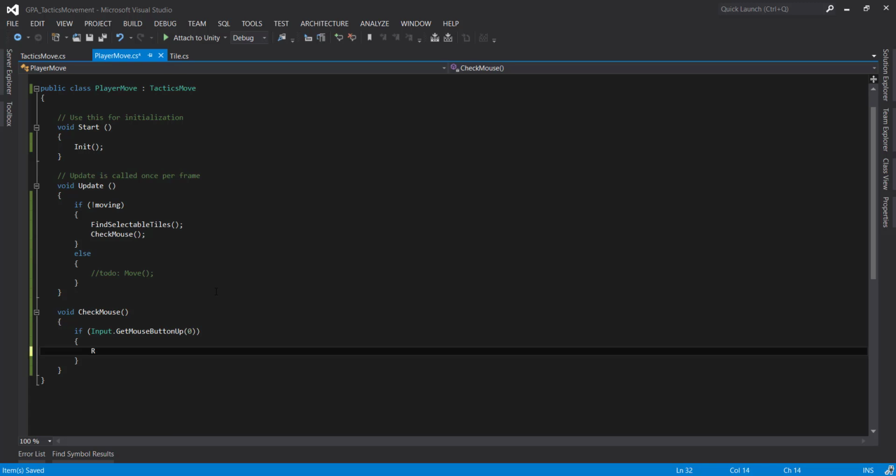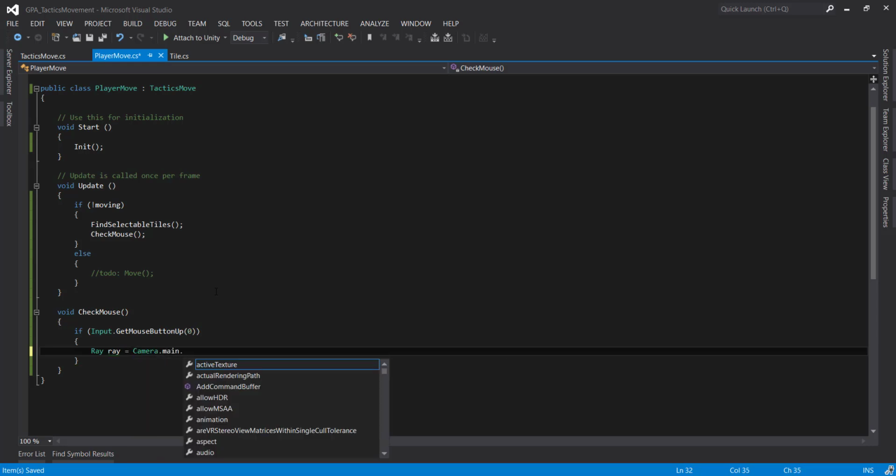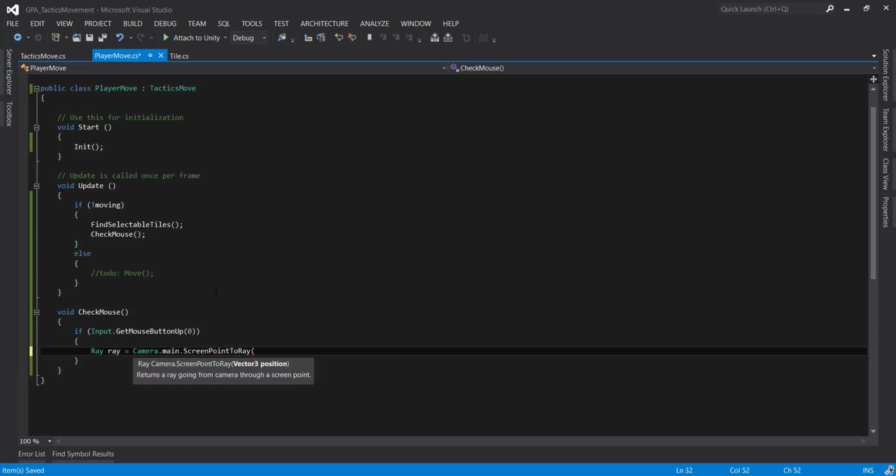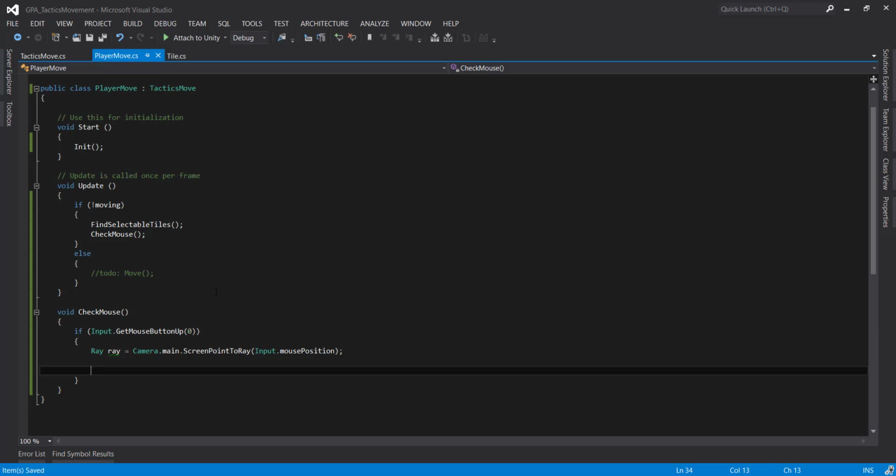And from here I need to create a ray, which is camera.main.ScreenPointToRay from Input.mousePosition, and that's going to create a ray coming in from the screen point where the mouse was clicked, and this will turn it into a 3D ray that's going to go into our scene.